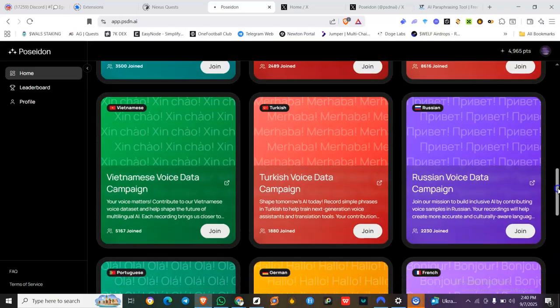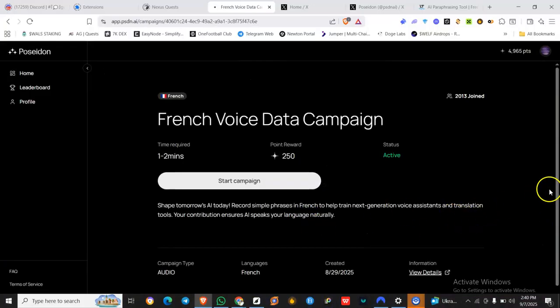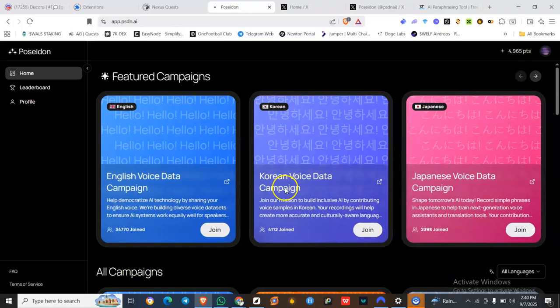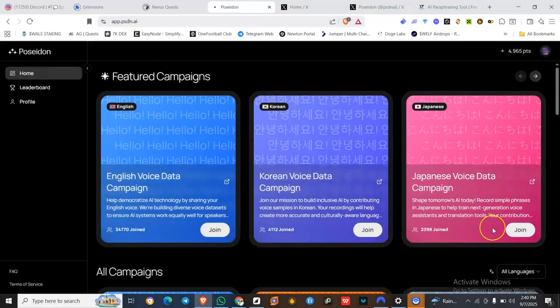So if you come to French now, let me show you guys something. If you come to French, there are just 2013 persons here. So you see the point reward is 250. Then go to English now. If you come to English, the point is just 50 points per session, right? So you see that they give priority to other languages to train this AI. So take advantage of it. If you know how to speak or read in other languages, you can do that as well.